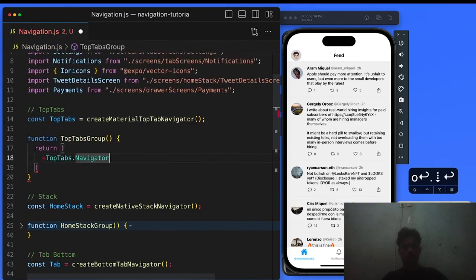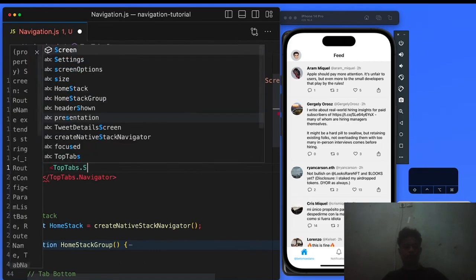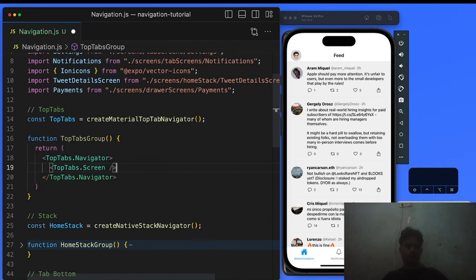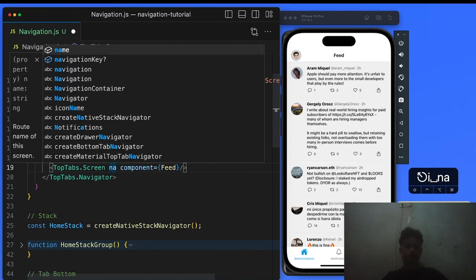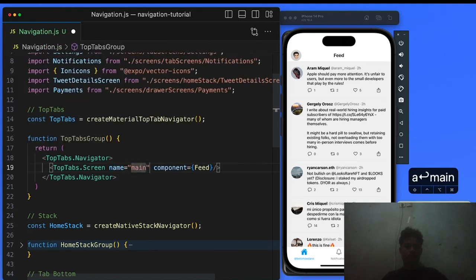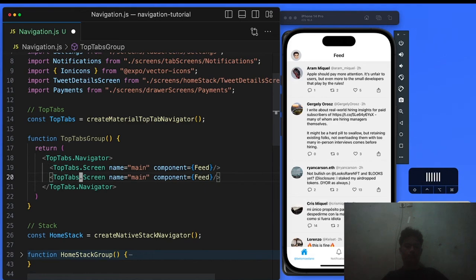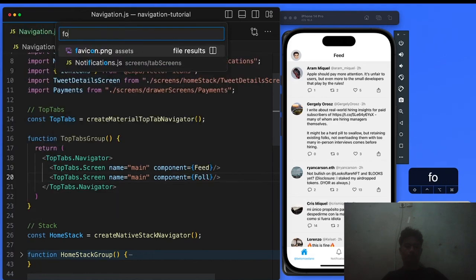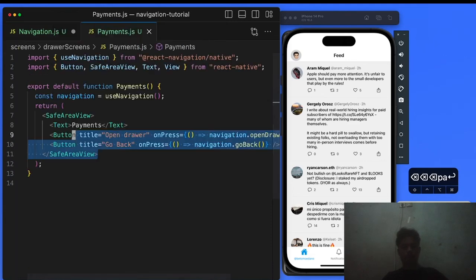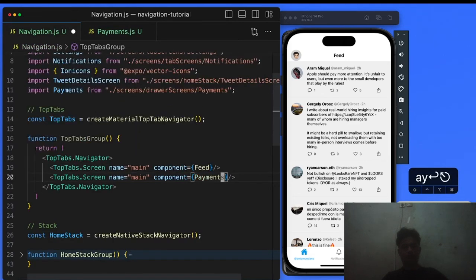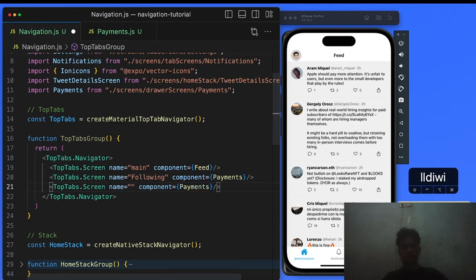TopTabs.Navigator. Inside this, we can specify the screen. So the screen that we want to have for this top tab, the main one, is going to be feed, as you can guess by now. So let's specify the component to be feed, and the name is going to be main for now. Okay. And now, what screens do we want to access from here? Well, I want to access my following screen, and I believe I don't have one. Let's use the payment screen. So let's say component payments, but the title is going to be following. Okay, and let's use payment again, because I don't have more screens, but of course you can create more. And for the last one, I'm going to use an emoji. So I'm going to use the eyes and hit save.